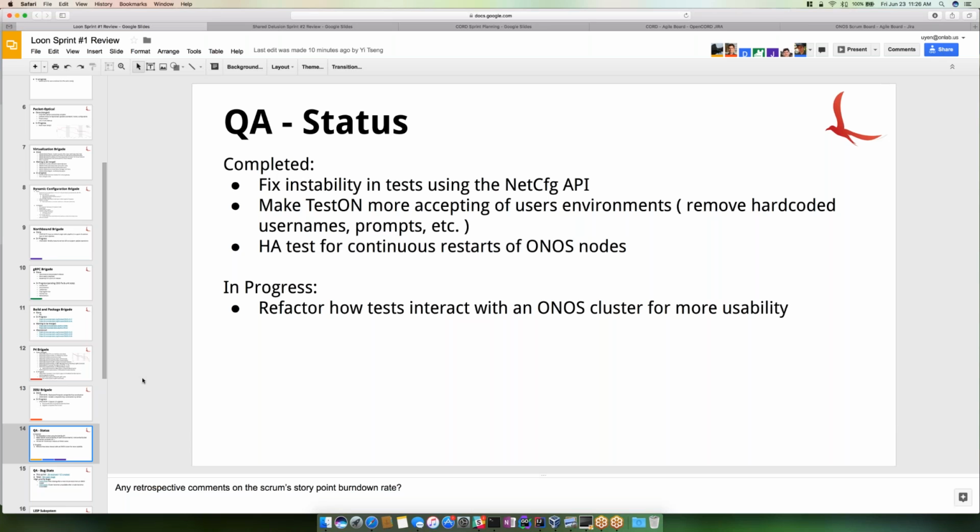Sometimes we would check to see if the configuration was applied before it actually got applied, so sometimes our tests would be a little flaky. We also added an HA test that will continually restart one node, then restart the next node, and the next node. Very similar to the test that Sienna was doing. That way we can hopefully find some of these issues in the lab.